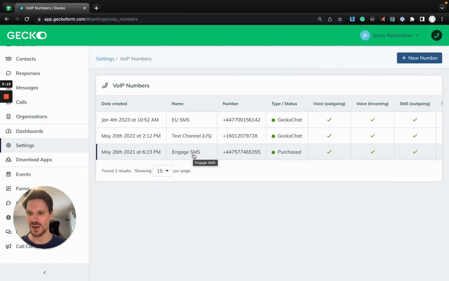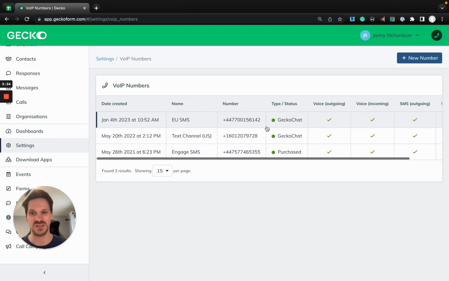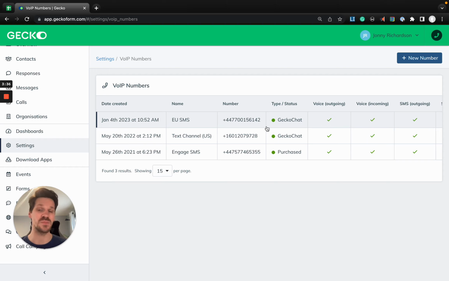Now this, I'm cheating a bit, is not a blank account. I've got a few things already set up here, so don't be surprised if your table looks blank, but this shows you any numbers we already have, the name of them internally in Gecko, the number that we're using, and also their capability. So can we call on them? Can we send text messages? The call to action to build a new number is in the same place as every other call to action in Gecko, which is the top right hand corner.